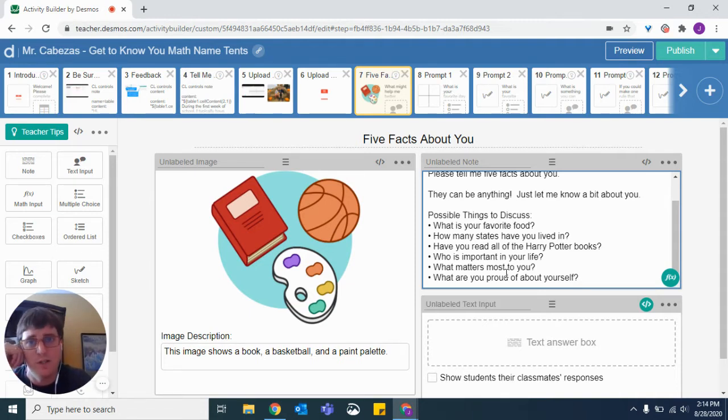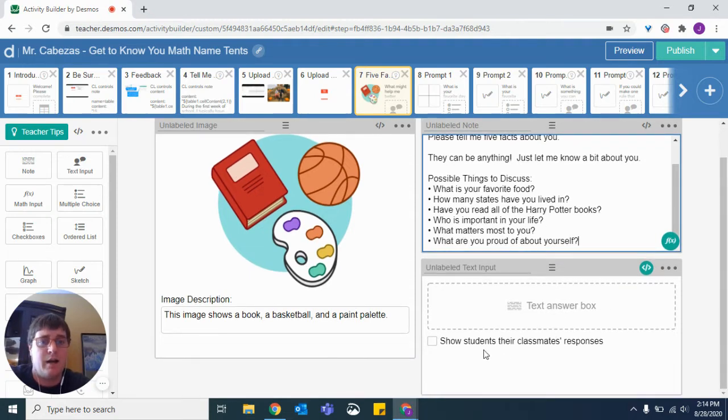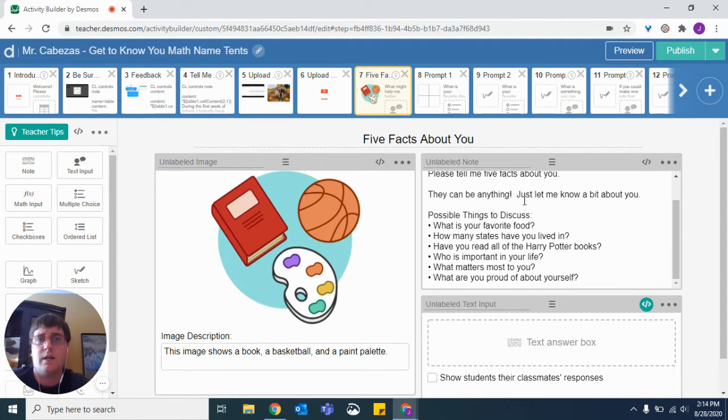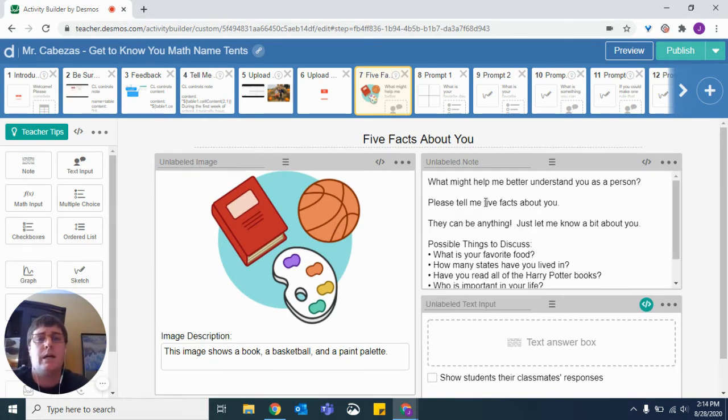So if you have your go-to questions that you like to ask students, go for it. This text box is where students will be responding, and if we click show students their classmates' responses, they'll see up to 3 classmates' responses beneath them. We've by default not shared that since they're going to be telling you about themselves, but that's up to you.